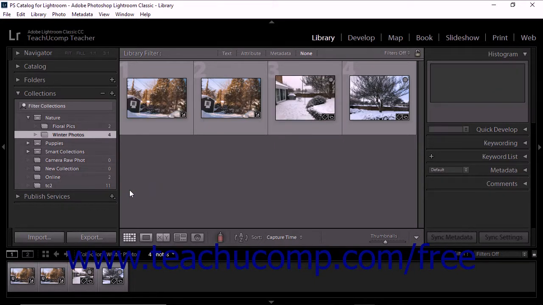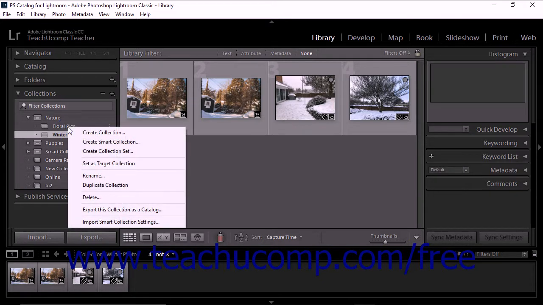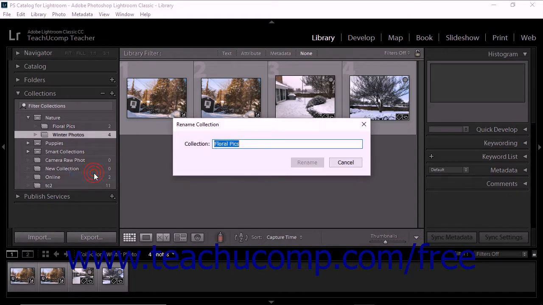You can rename a collection or a collection set from within the Collections panel as well. To do this, right-click the name of the collection or collection set, and then select the Rename command from the pop-up menu that appears. The Rename Collection dialog box then appears on screen. Type a new name for the collection into the collection text field, and then click the Rename button to save your change and dismiss the dialog box.